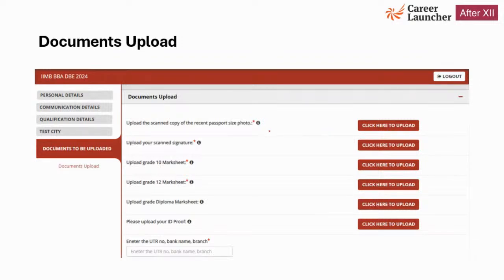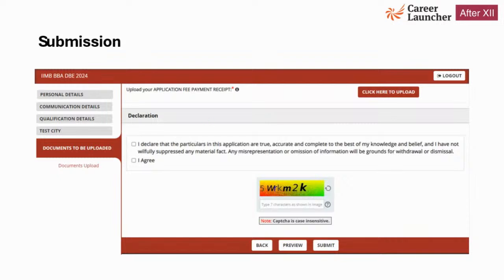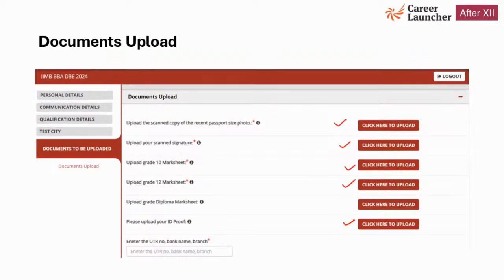Scanned copy of the recent passport size photograph, signature, class 10th mark sheet, class 12th mark sheet. Because I mentioned class 12th as my highest qualification, that is required. Your ID proof, the UTR number, bank name and branch. That is generated when you submit the fee as part of the entire process. That's the second stage where you have to make the fee payment for the application. So that gets generated. You have to fill the UTR number over here and upload your application fee payment receipt. Now, in case your highest qualification goes beyond class 12th, it could be a bachelor's degree or master's degree, then accordingly you have to upload your certificates as well.